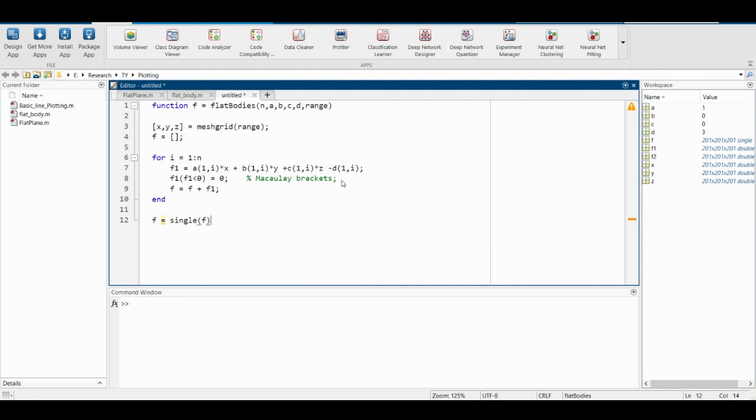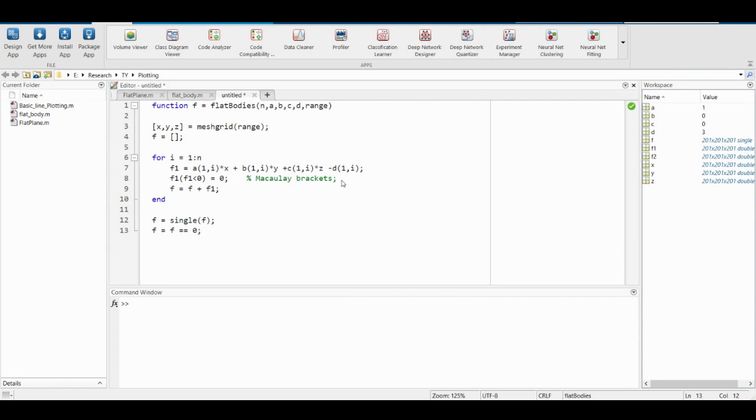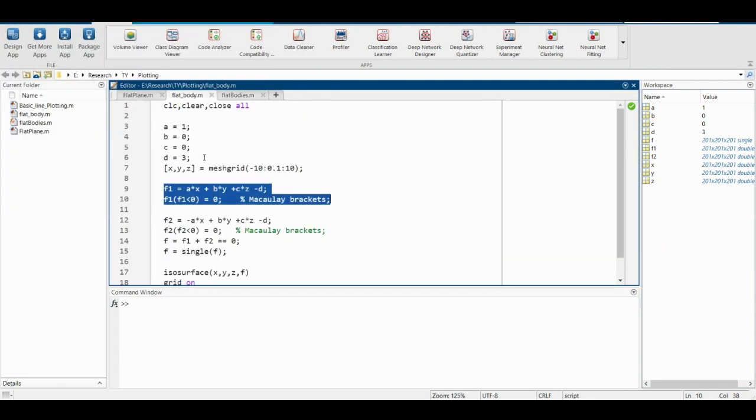f, and then f is equal to 0. This is logical. Let's see if it works. Okay, let's save it as flat bodies.